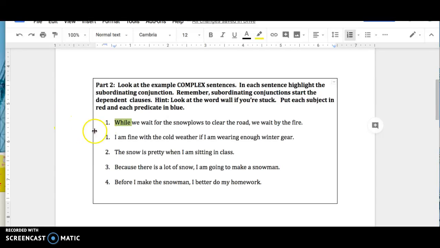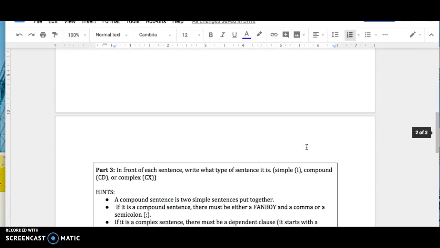And you're going to do the same thing. Even though it's a dependent clause that can't stand alone, it's still going to have a subject and predicate. If I take while off, the rest of it is a complete sentence. We wait for the snowplows to clear the road. So we, that is my subject. It's going in red. Wait is my verb. So everything to the end of that clause is my predicate. And I'm going to do the same thing on the other side. We is my subject. The verb is wait. Everything till the end is my predicate. So I'm going to do that for this section.